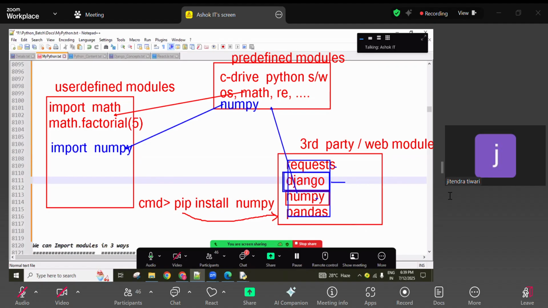Sir, may I ask, are you going to cover NumPy in detail? Yes, in the coming days we'll discuss NumPy and Pandas for data analysis and all. Okay, thank you, sir.